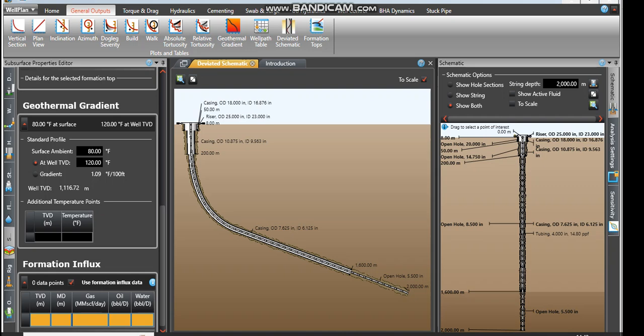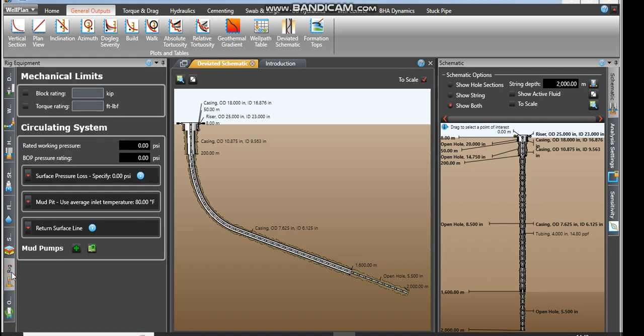Welcome back to the fifth part. In the fifth part, we are going to look at the rig equipment. You can come and put in the block rating, the KIP. You're going to use a KIP of 20, and then the torque rating.